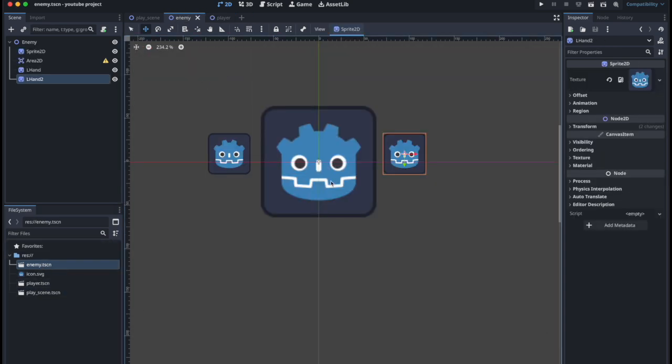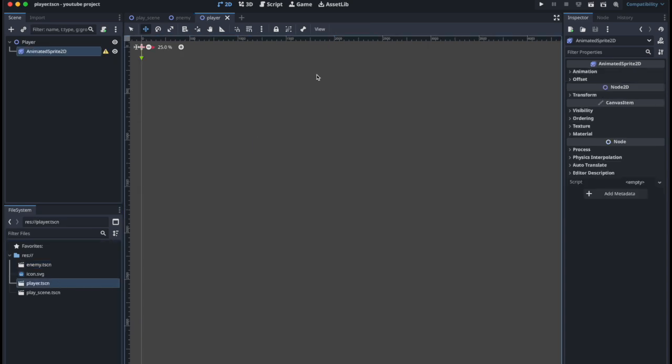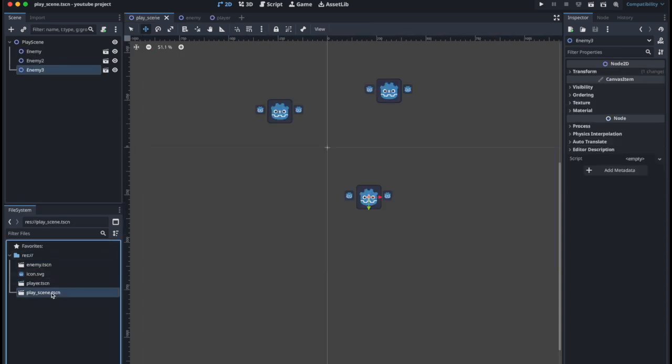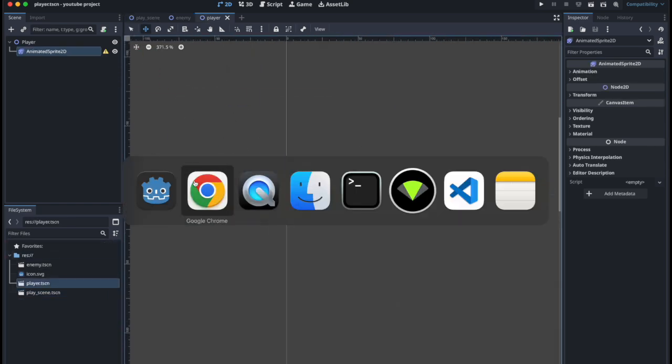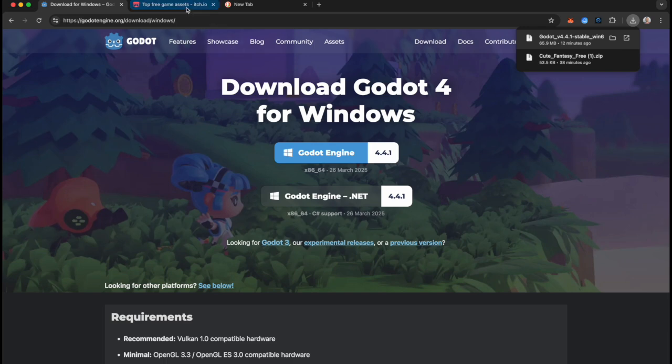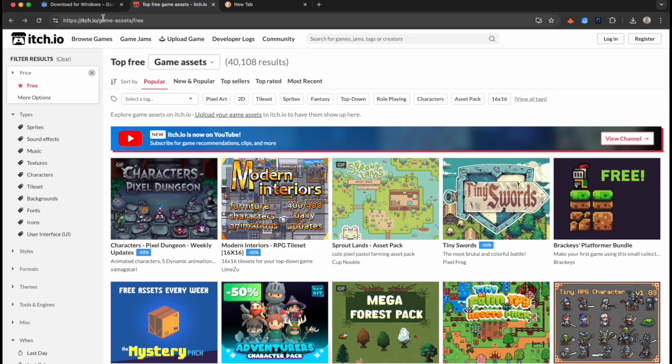We have an enemy. Double click the enemy. Player is currently empty. And double click play scene. We have a play scene. Perfect. Let's work on the player now. So player.tscn. Go in the player.tscn. Nothing here. So go to your browsers now, and to get some testing assets, go to itch.io, /game-assets/free. We are going for free assets.